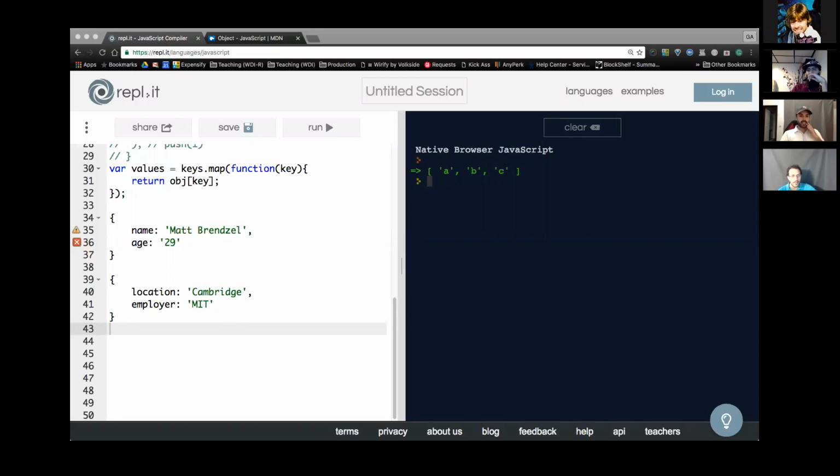Because then an object, so you are trying to define several different keys, yep. Name, age, location, employer, right. And you attribute the values to them. Mark, yes. Brent, exactly. 29, Cambridge, MIT. Correct. You want to add a whole bunch of new keys and values all at once to the original object. And for that, you use keys.map function key.